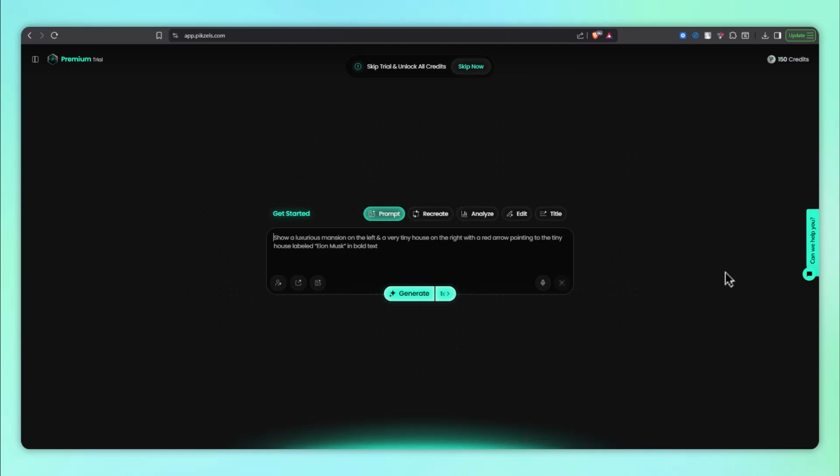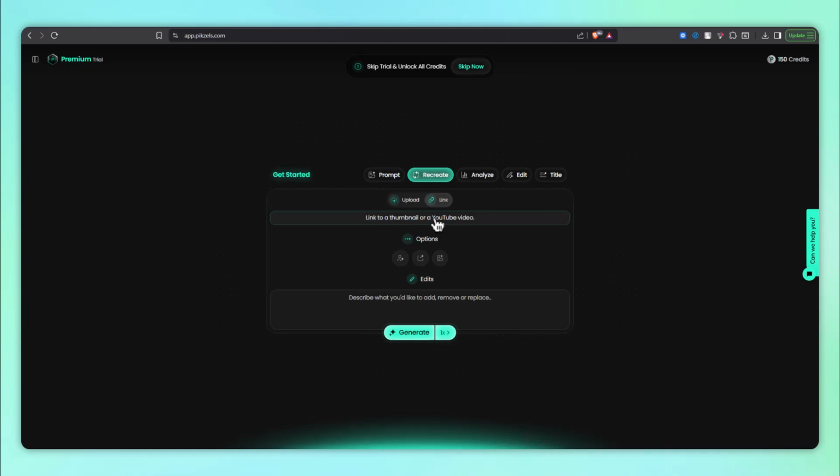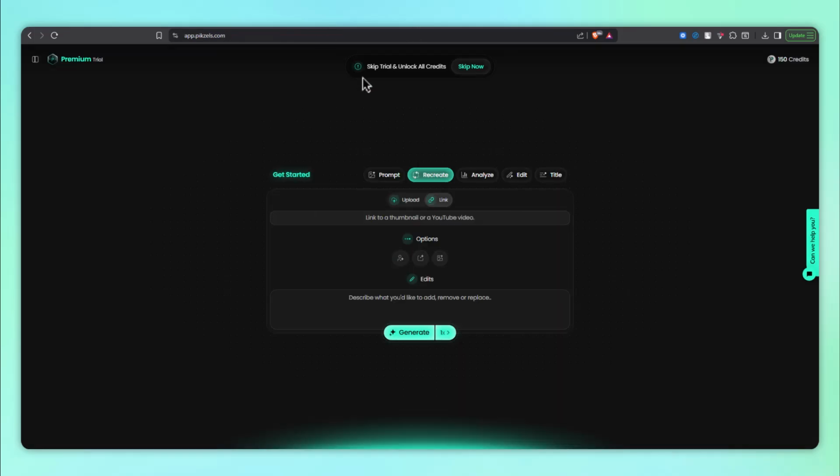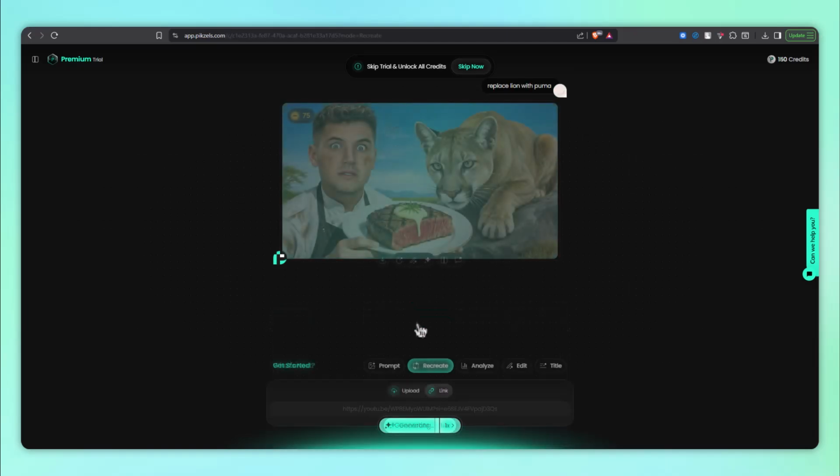Let's get started. First, log into your Pikzels AI account, and from the dashboard, click on the Recreate feature. This tool allows you to rebuild any YouTube thumbnail using AI. You can either paste a YouTube video link, paste a direct thumbnail link, or upload a thumbnail image from your computer. Once your reference thumbnail is added, click Generate, and Pikzels will create a recreated version based on that design.